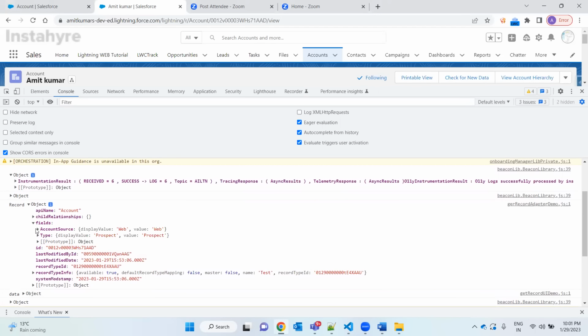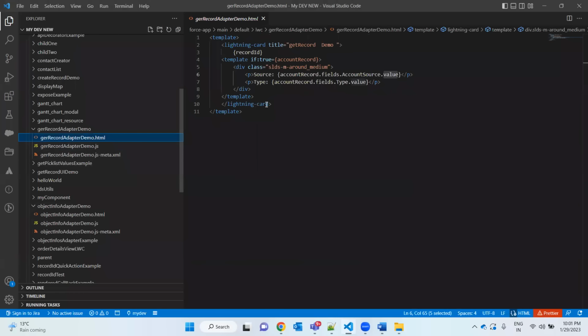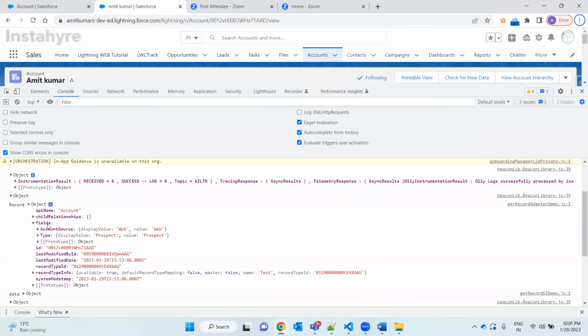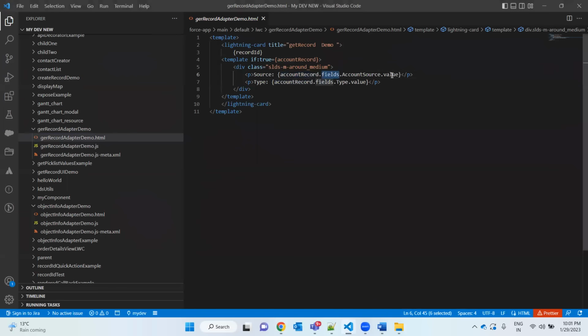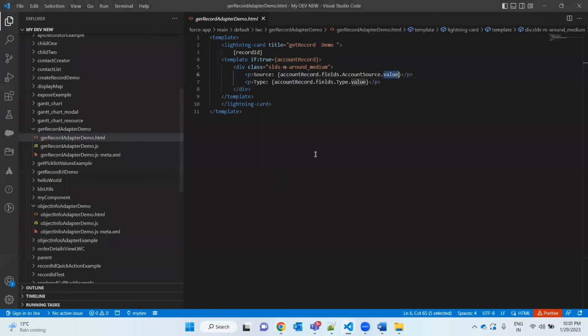Now I have to access the value of account source. How I have accessed it, you can see here: accountRecord.fields, because it is in the fields attribute, .AccountSource.value. That's the way we access it. Similarly for type: fields.Type.value.